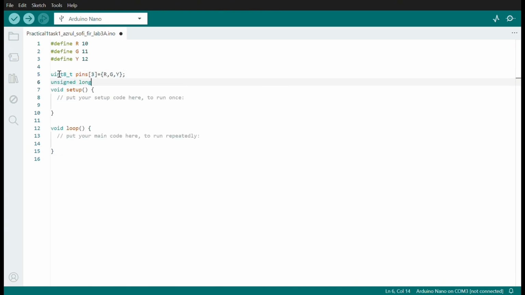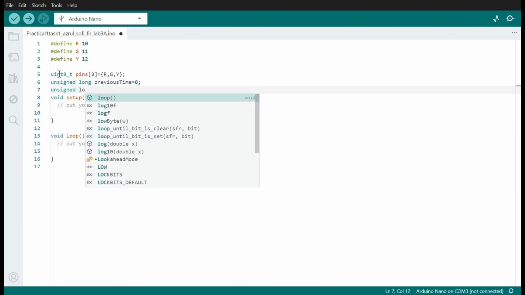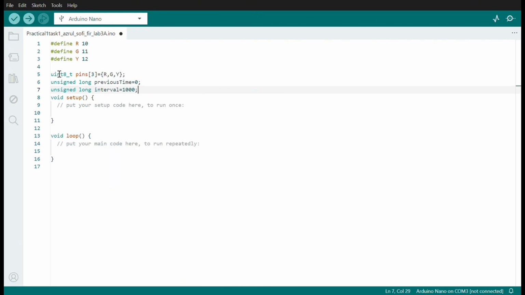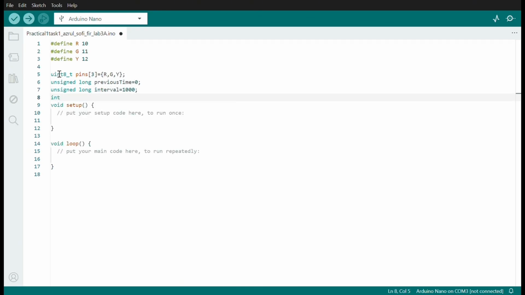Next, we have this line: uint8_t pins[3] = {R, Y, G}. Here we create an array called pins. This is basically a small list that stores all the LED pin numbers in one place. So now instead of writing separate code for each LED, we can loop through this array and control them together.